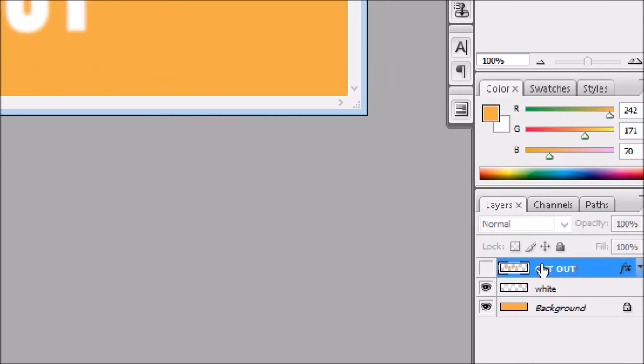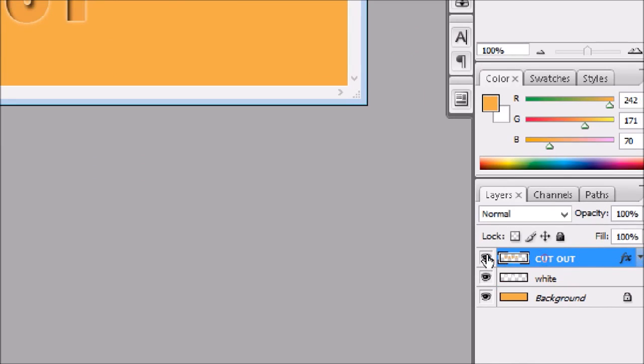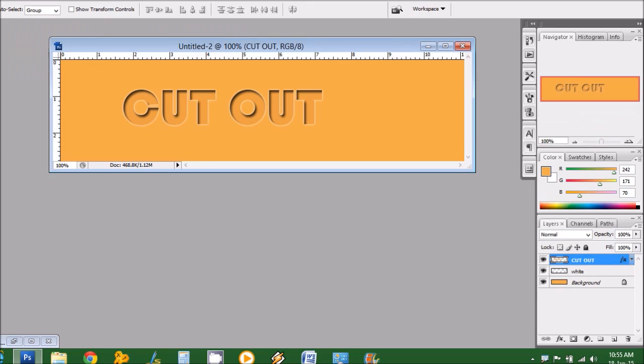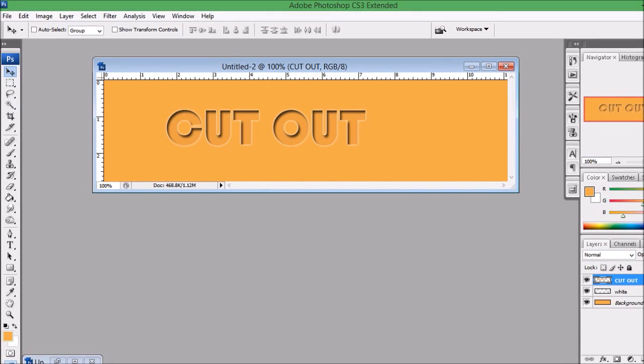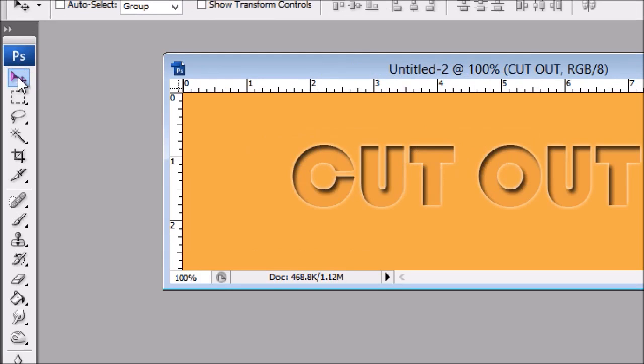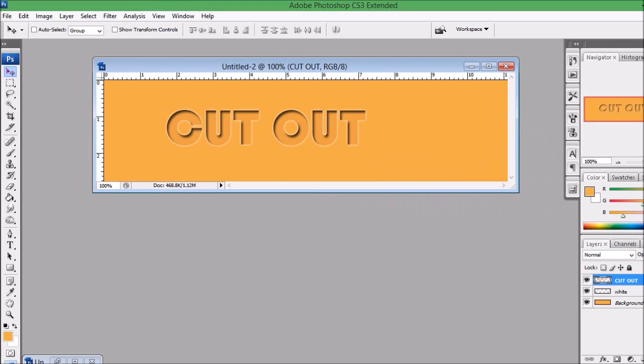Now go back to your layers palette here. Click on the eye of the cutout layer so it becomes visible. There you are. Now the idea of having this white layer is we would like to give some effect to this cutout layer. So select the selection tool in Photoshop, the arrow. This is the selection tool.